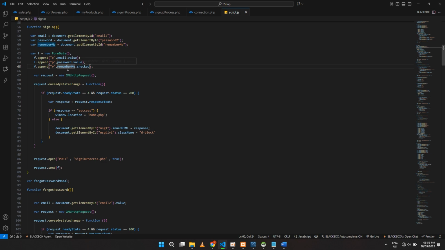Finally, we send all this data using an XML HTTP request to the file sign-in process PHP. If the response is success, we redirect the user to the home page. Otherwise, we display an error message. The JavaScript is responsible for collecting inputs and passing them to the backend, including whether Remember Me was selected.